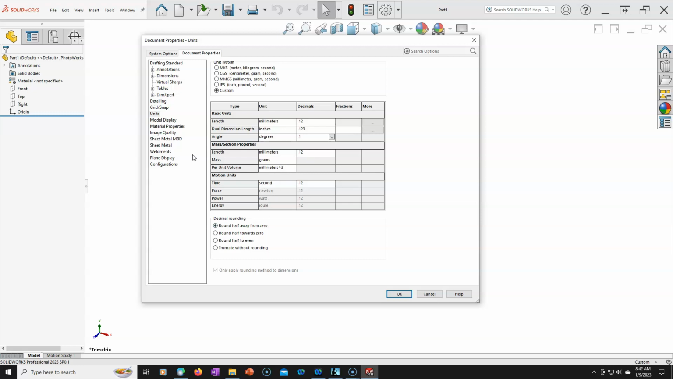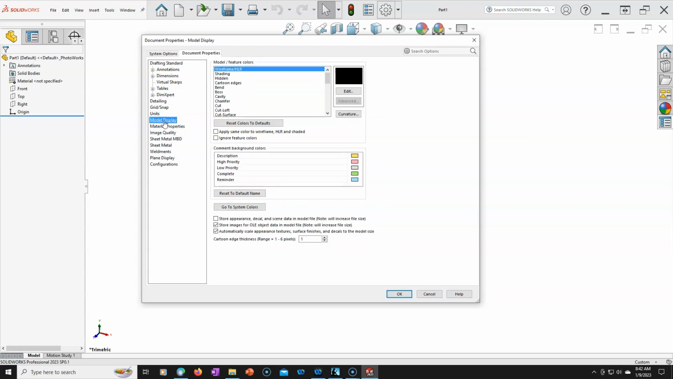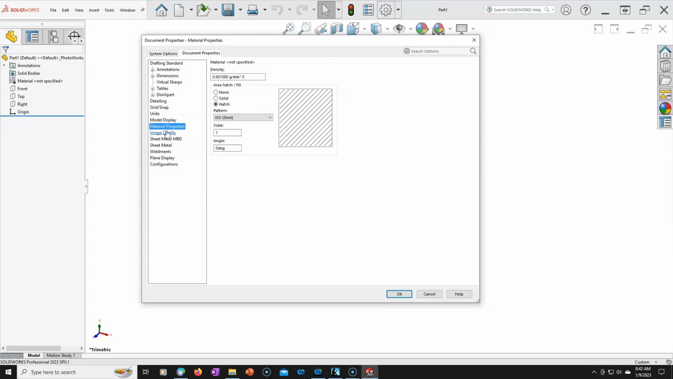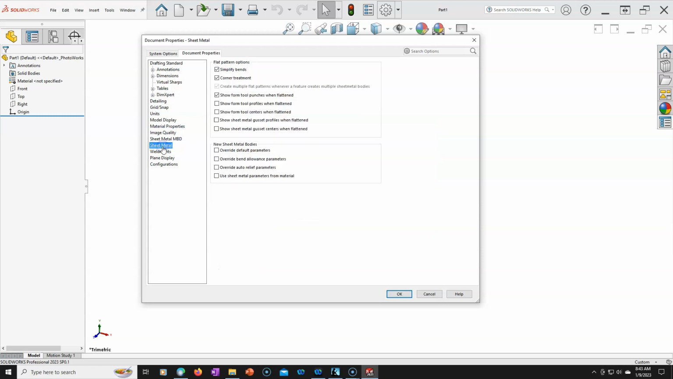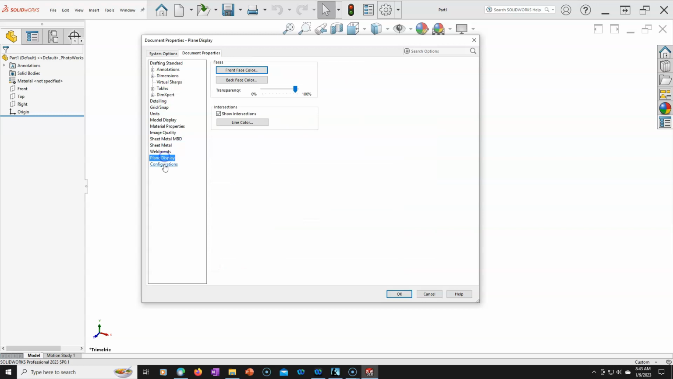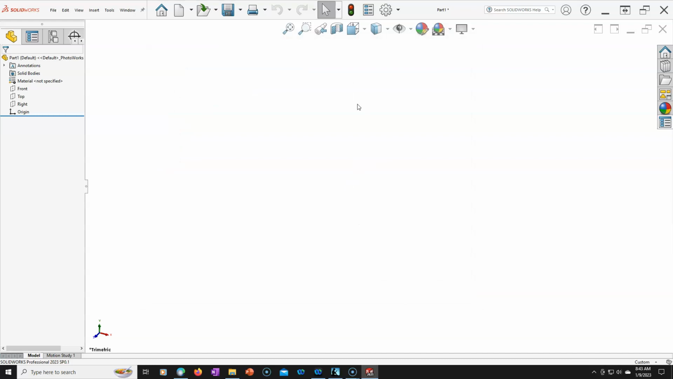How do we want to round? Let's stay with those. The model display we can go through and adjust, but only as needed. Again, material properties are tied to material. The image quality, unless your circles really look like hexagons, I probably won't mess with those too much. And this is looking kind of choppy, but we'll see what it looks like when we actually start drawing some circles. Sheet metal notes, sheet metal settings, weldments, plane display, configurations. Okay, so we can kind of play and tinker with those.